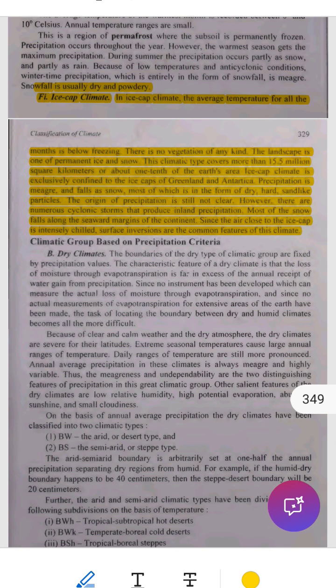Because the ground is covered with ice, the air near the ground is very cold. This cold air sinks and stays close to the ground, creating what is called a surface inversion. In normal climates, warm air is usually close to the ground and cold air is above. But in ice cap climates, the air close to the ice is colder than the air above.